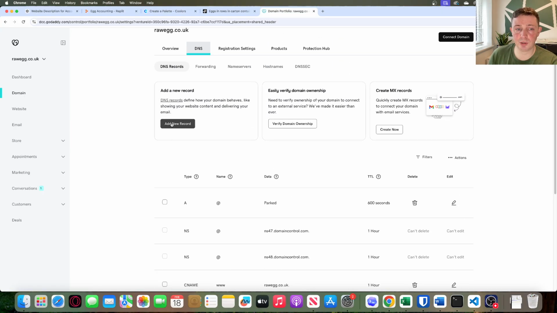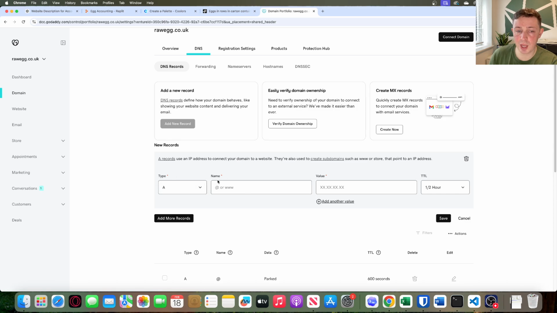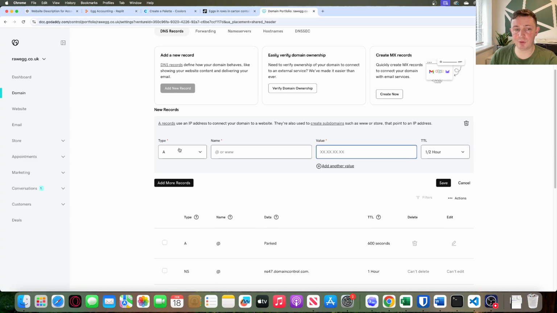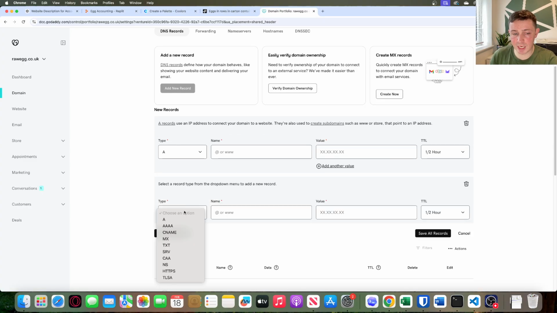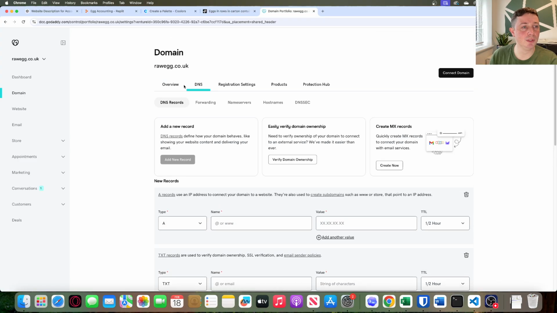It's really straightforward. You can literally go here, add new record, say we want an A record, and then just paste in the values that it tells you to. Then hit save. Once you've done that for your A record, and I believe the TXT record, whatever Replit tells you, just hit save, and that is it. You will connect your domain. You might want to remove this unnecessary parked A record as well.